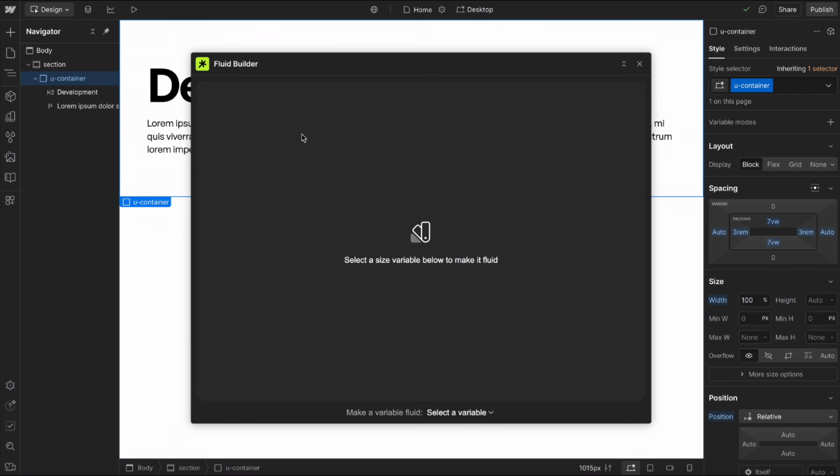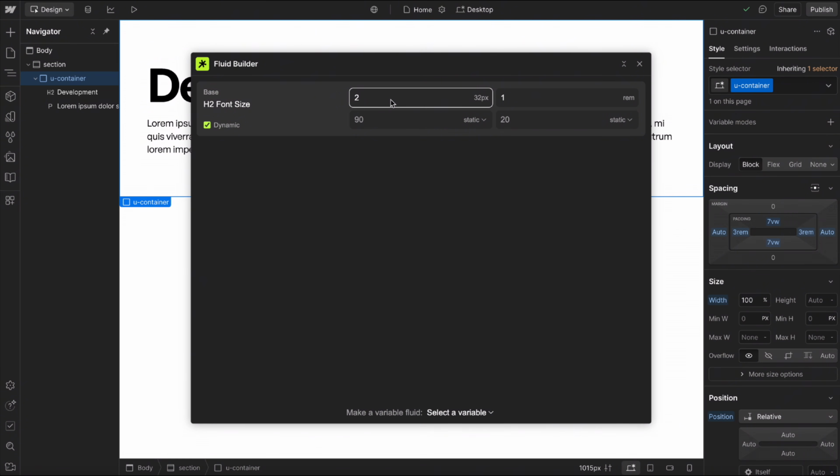So if we open our fluid builder, here we can select any variables we want to make fluid, like this H2 font size. I'll make it be 5rem, which is 80 pixels on desktop, and 2rem, which is 32 pixels on mobile. And the screen size is set here.